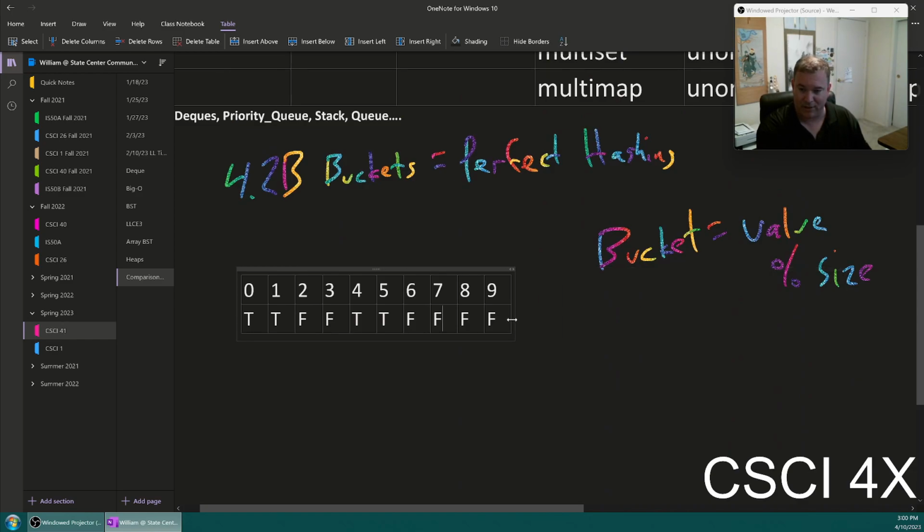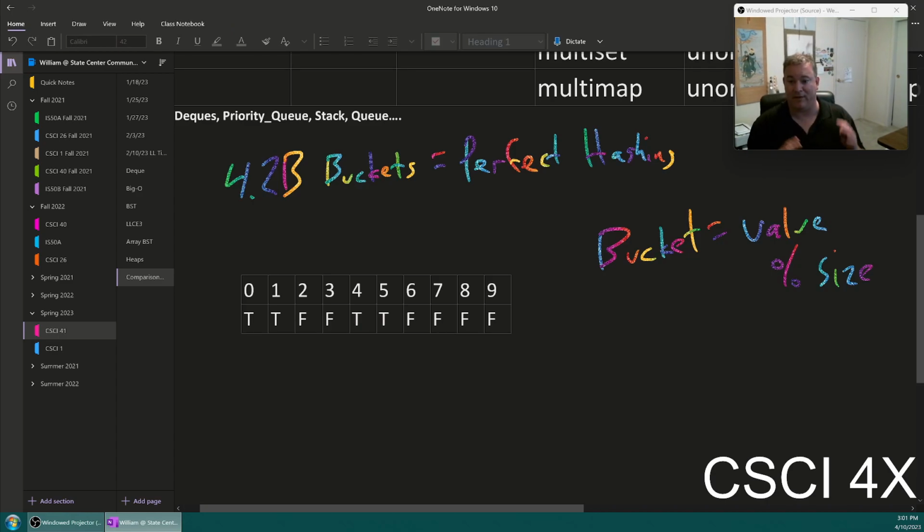Perfect hashing means you have one slot available for every single possible element you might ever add. So if you're not doing perfect hashing, then we're going to need to have some ability to handle collisions. Okay? And so let's try this.